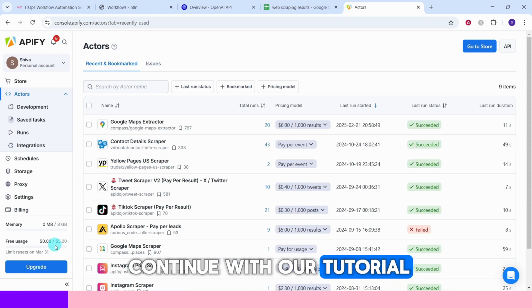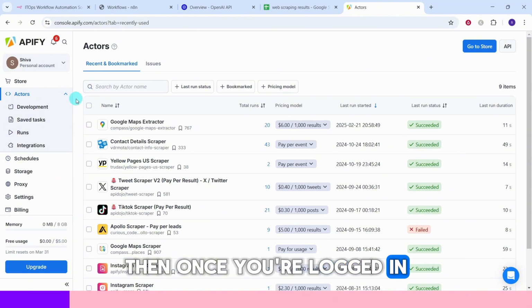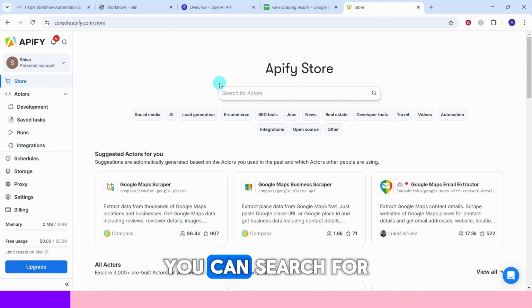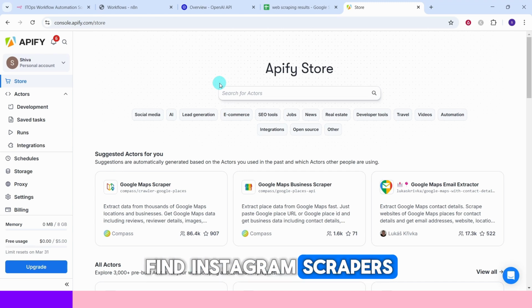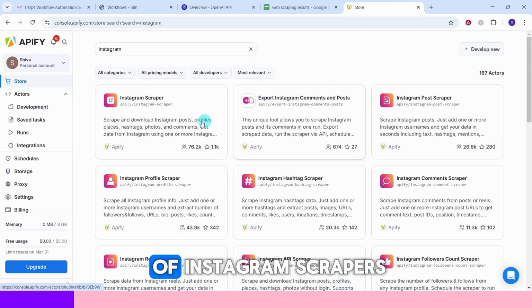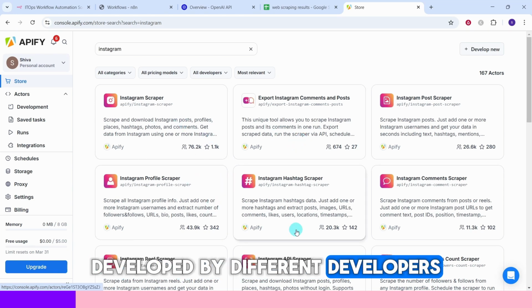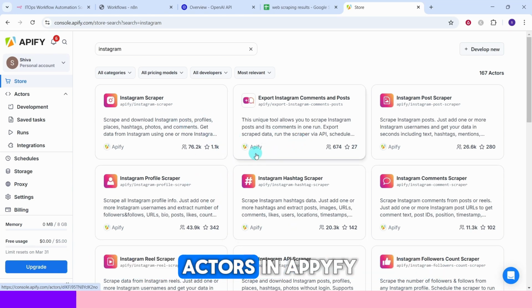To continue with our tutorial, log into your Apify account. Then once you are logged in, click on this store icon. Here you can search for the scraper you are interested in. For example, you can find Instagram scrapers by typing in Instagram here and pressing enter. Now you get a list of Instagram scrapers developed by different developers. These scrapers are called actors in Apify.